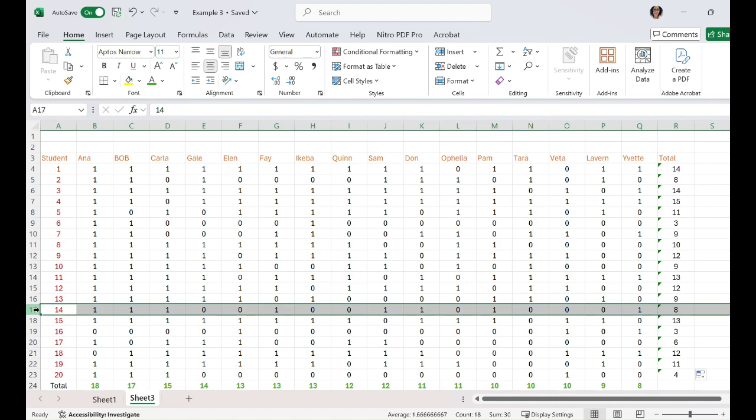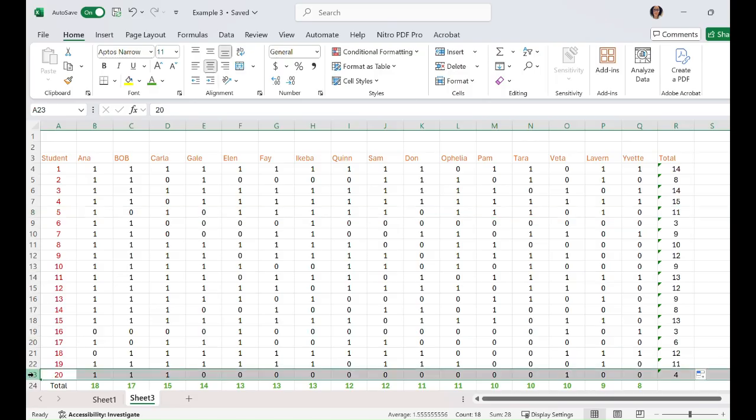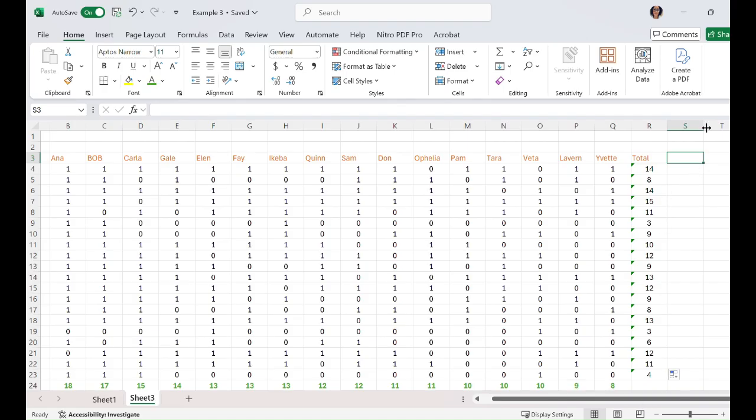So for item 14, 8 students got that item correct. Item 5, 11 students. Item 20, 4 students got that item correct. So we can already tell that item 20 was a difficult item. Okay, so then we can proceed now to calculate the proportion of students who got the item correct. So that's our difficulty, the difficulty index.